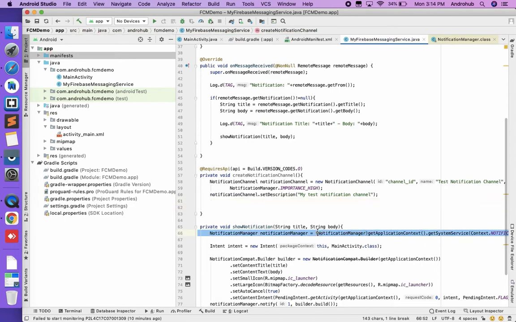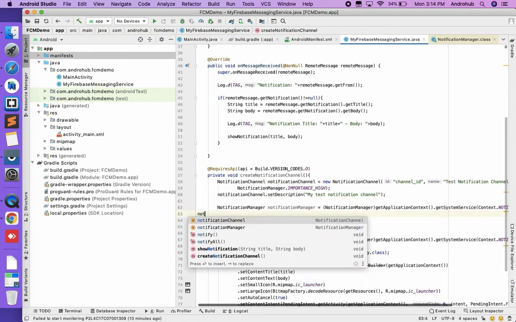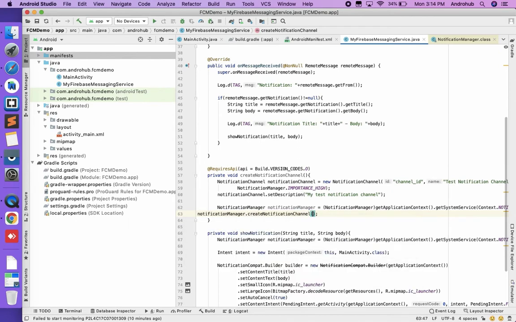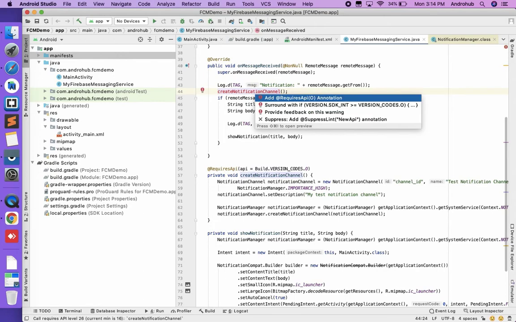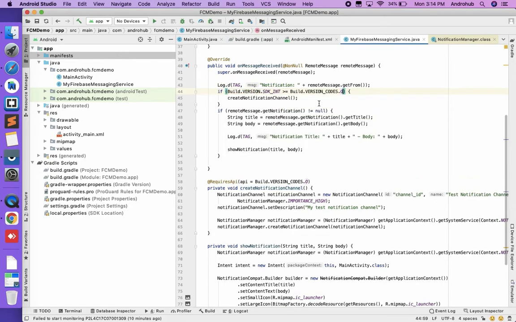Now I have to create the notification channel, so I have to use the notification manager again. NotificationManager dot createNotificationChannel, and just pass the notification channel over here. Now I have to call this method as well, so I'm going to call it over here, createNotificationChannel. It will give me an error because it requires Oreo plus devices, so I'm putting the method inside an if condition. It doesn't matter if the notification channel is already created; if you call it again, it won't recreate it, it will just ignore it.